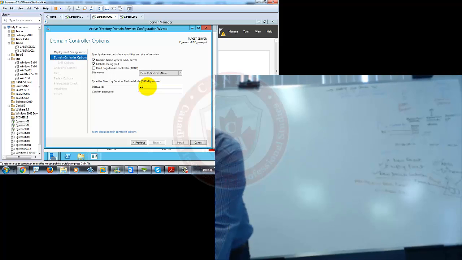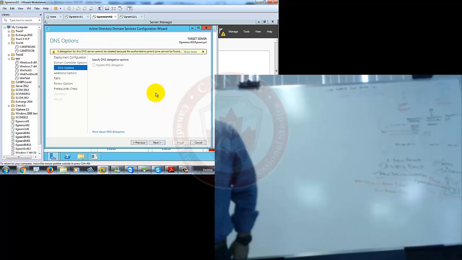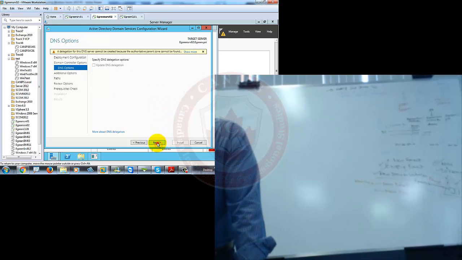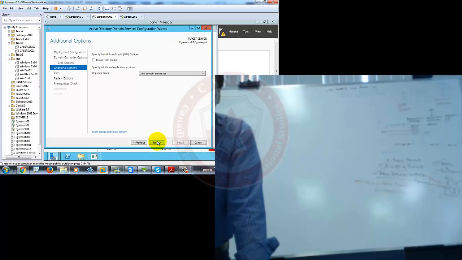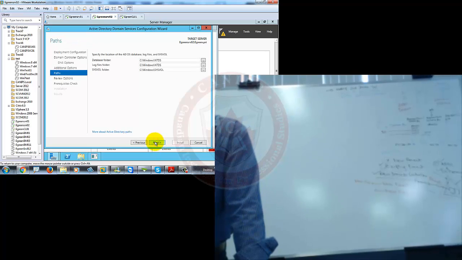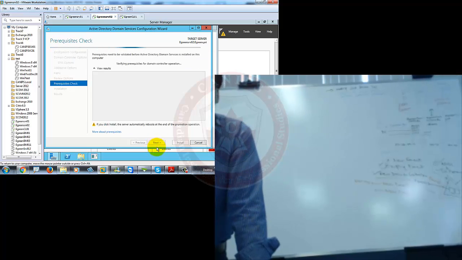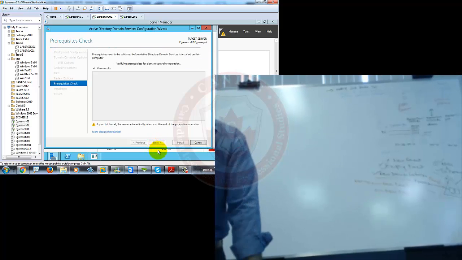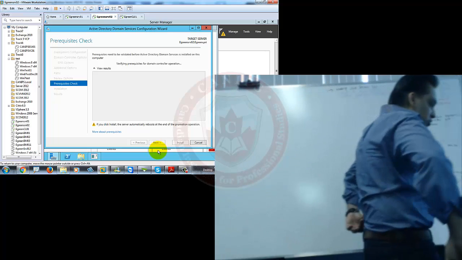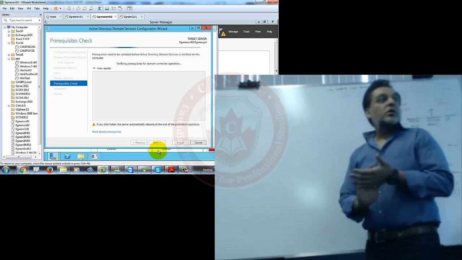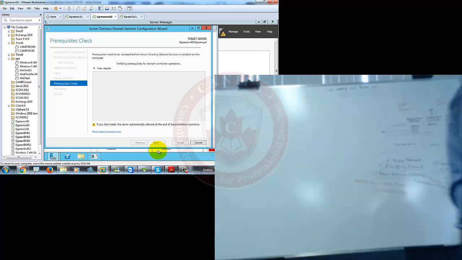So this domain controller will be a GC as well. Class rules, are we replicating it from any domain controller? Yes, it will be automatically, from any domain controller. So how can we check if the replication is working? I'm going to show you.